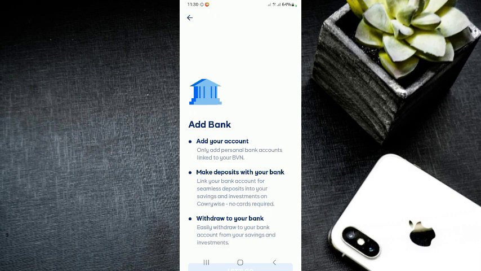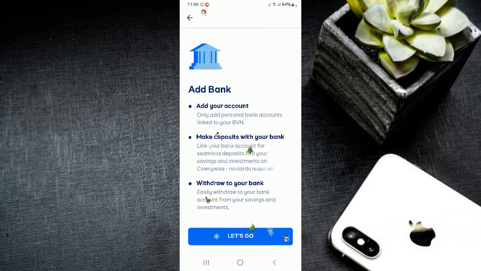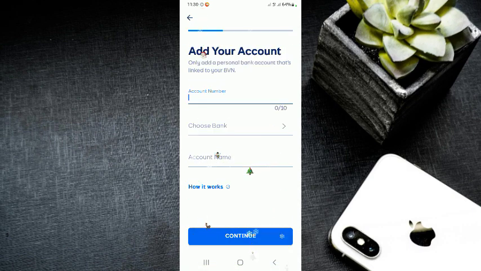Add bank. So you're only allowed to add your personal bank account that is linked to your BVN, and once you've added it, you have to link your bank account for seamless deposit into your savings and investments on Cowrywise. No card is needed for making deposits, and you can easily withdraw to your bank account from your savings and investments. So click on let's go, and then you put in your account number.